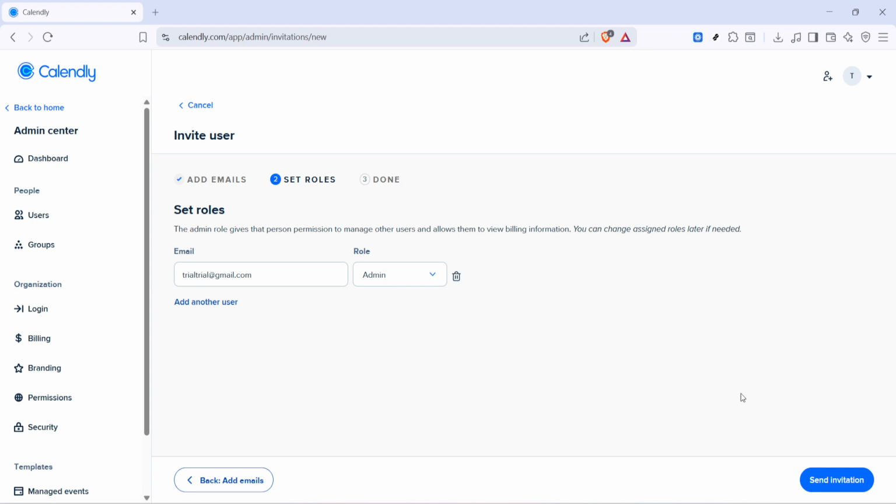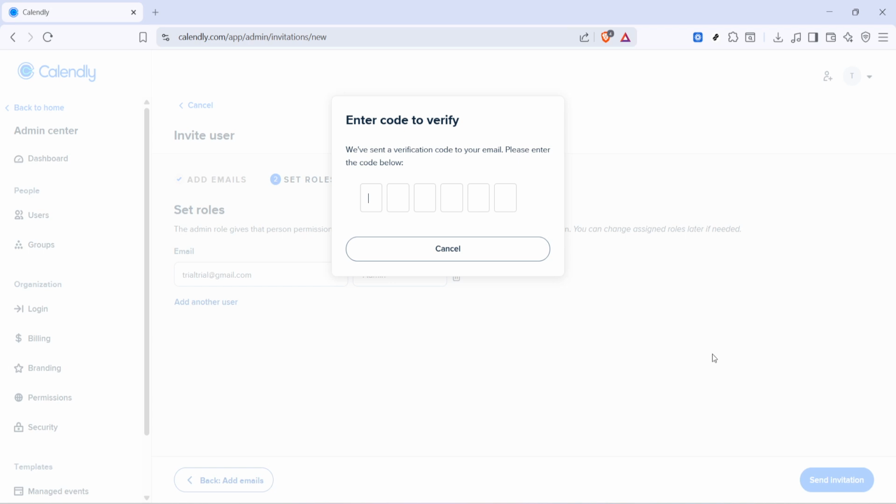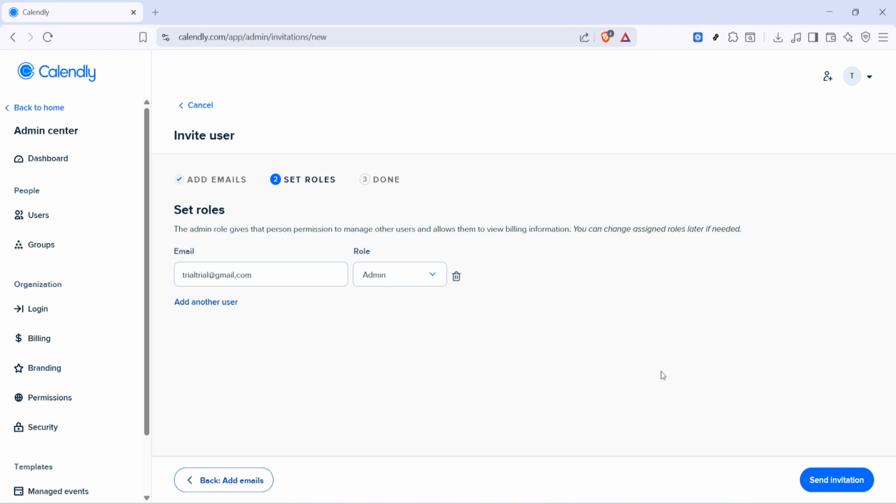When everything looks right, click Send Invitation. Calendly will email the person a link to join your organization with the admin role you selected. They won't have access until they accept the invite, but you can immediately see their status listed as pending in the users area. If needed, you can come back later to resend the invitation or adjust their role after they've joined.